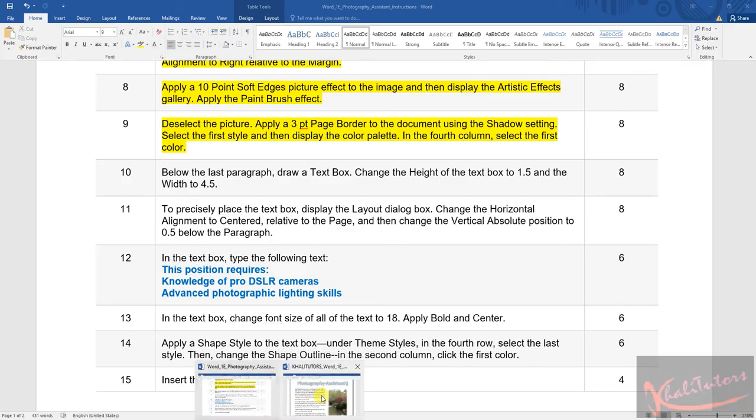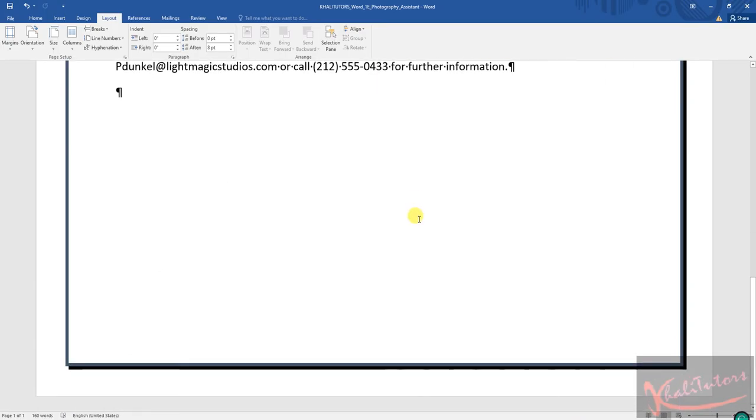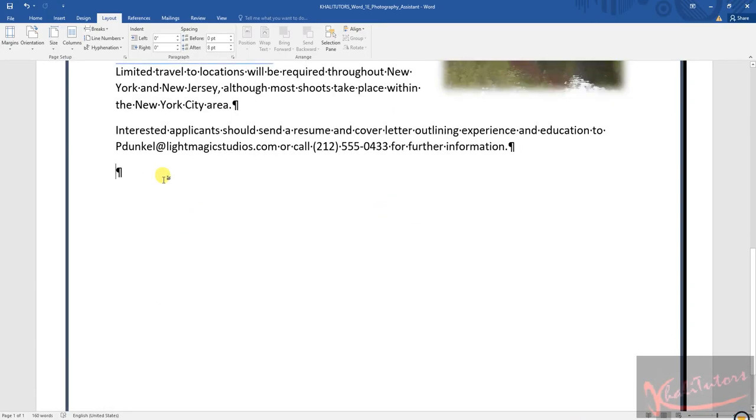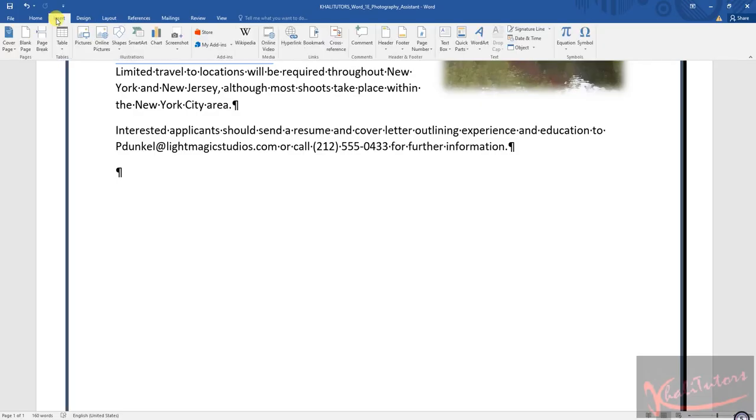So we go back to our main document. Then this is the last paragraph. They said below that one, right? So below the last paragraph, we need to draw. To draw, you need to click on insert. Okay, insert, then you look for text box. Then you'll find this text box.